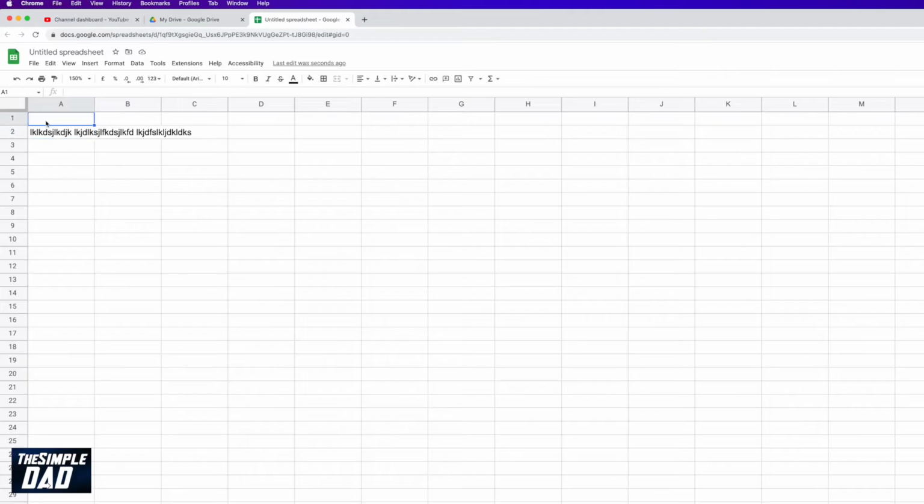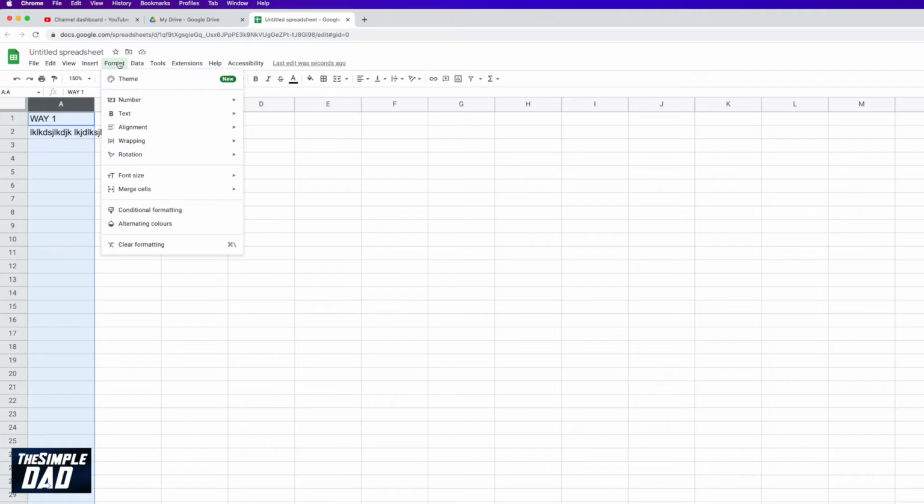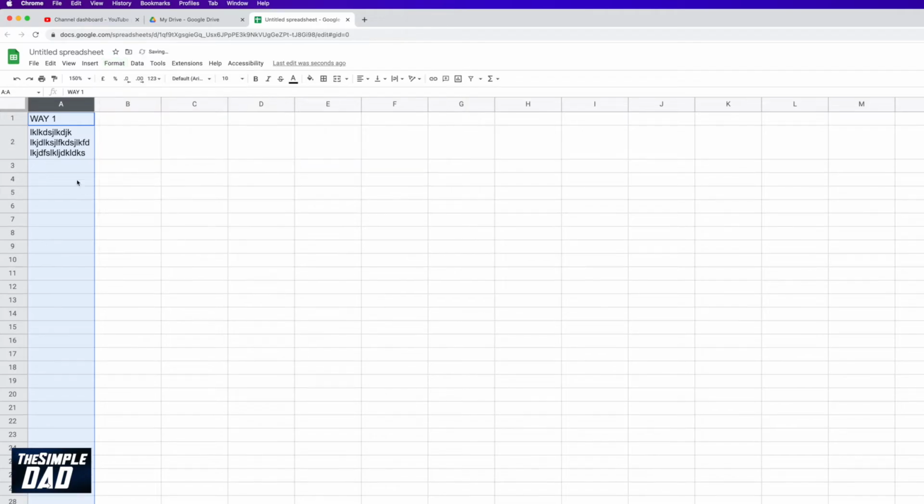The first method is called wrapping. So here I have some text in a cell. So you can select the column or the row where your text is. Now at the top here, click on Format, then select Wrapping, and then select Wrap. As you can see, this will basically fit the text in the cell without overflowing onto the next column or row.